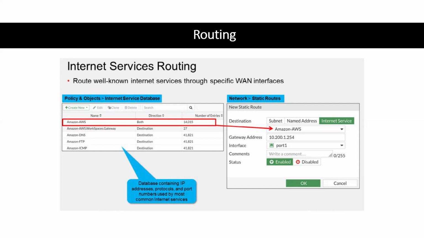Does that make sense? It makes it very easy for you to select and break that down. And of course, we have SD-WAN, where you can configure that, but we'll talk about that later. At the bare minimum, you can set which services, which address objects go out which link.